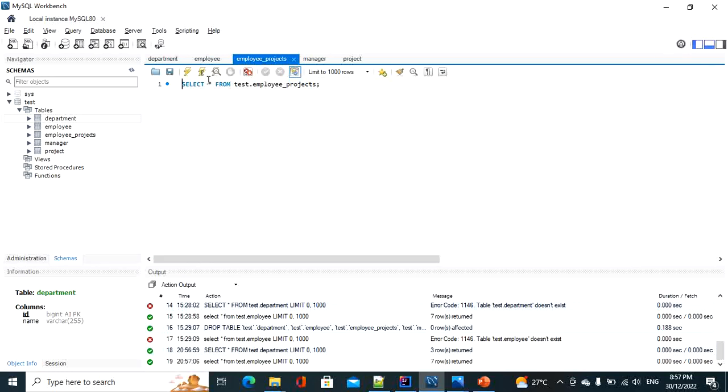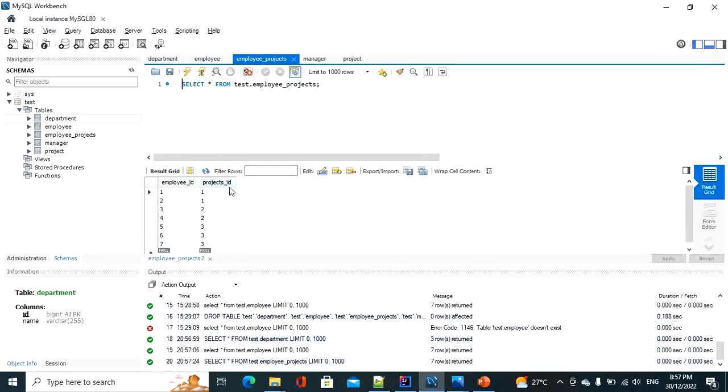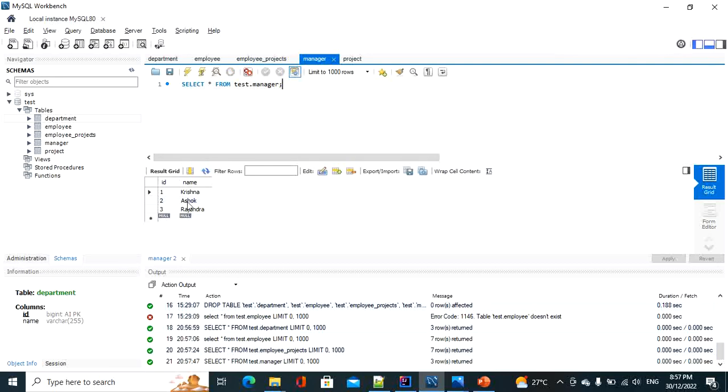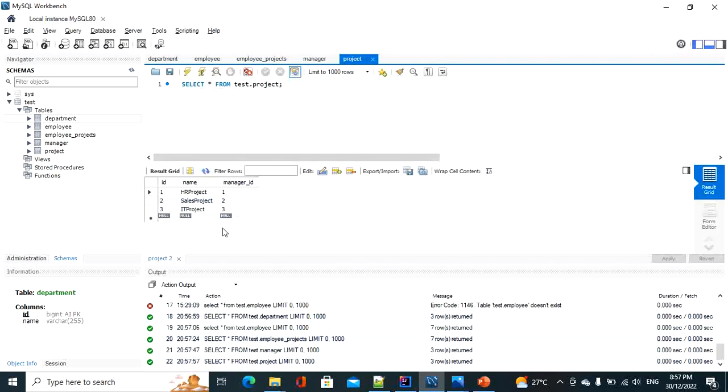Here, if you see employee_projects, as soon as I refresh, it is showing the relation between employee and project, right? The first two employees are associated with a single project, the second two employees are associated with the second project, and the last three employees are associated with the third project. You see here, 5, 6, 7 are associated with the third project. Now I'm refreshing manager. Yes, three managers: Krishna, Ashok, and Rajendra. These are the project manager names. Now I'm refreshing project. Here you see HR project, sales project, and IT project. So we are good, we have saved the records in all the tables.